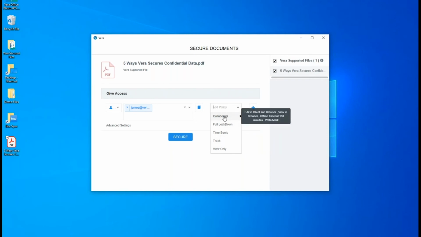give him the collaborate policy instead. You can see it's much more restrictive. It doesn't say anything about copy, paste, or save as, or printing. It will allow him to edit the file, but it will also add a watermark that the track policy does not have.